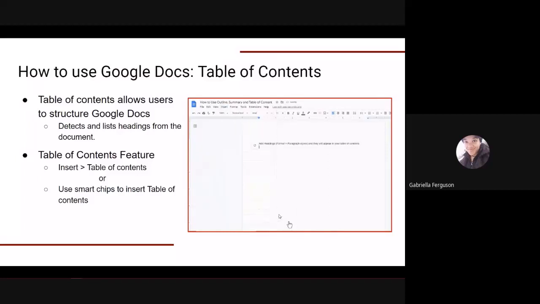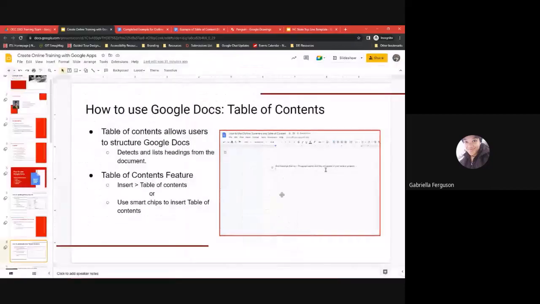The first way is if you have an outline, it will automatically pull those headings from the outline. If you don't, that is okay. You can create it as you go. You can insert a table of contents two ways. You can either go to your Insert tab and down to Table of Contents, or you can use what are called smart chips to insert a table of contents. And we are going to take a brief break and look at all these features.